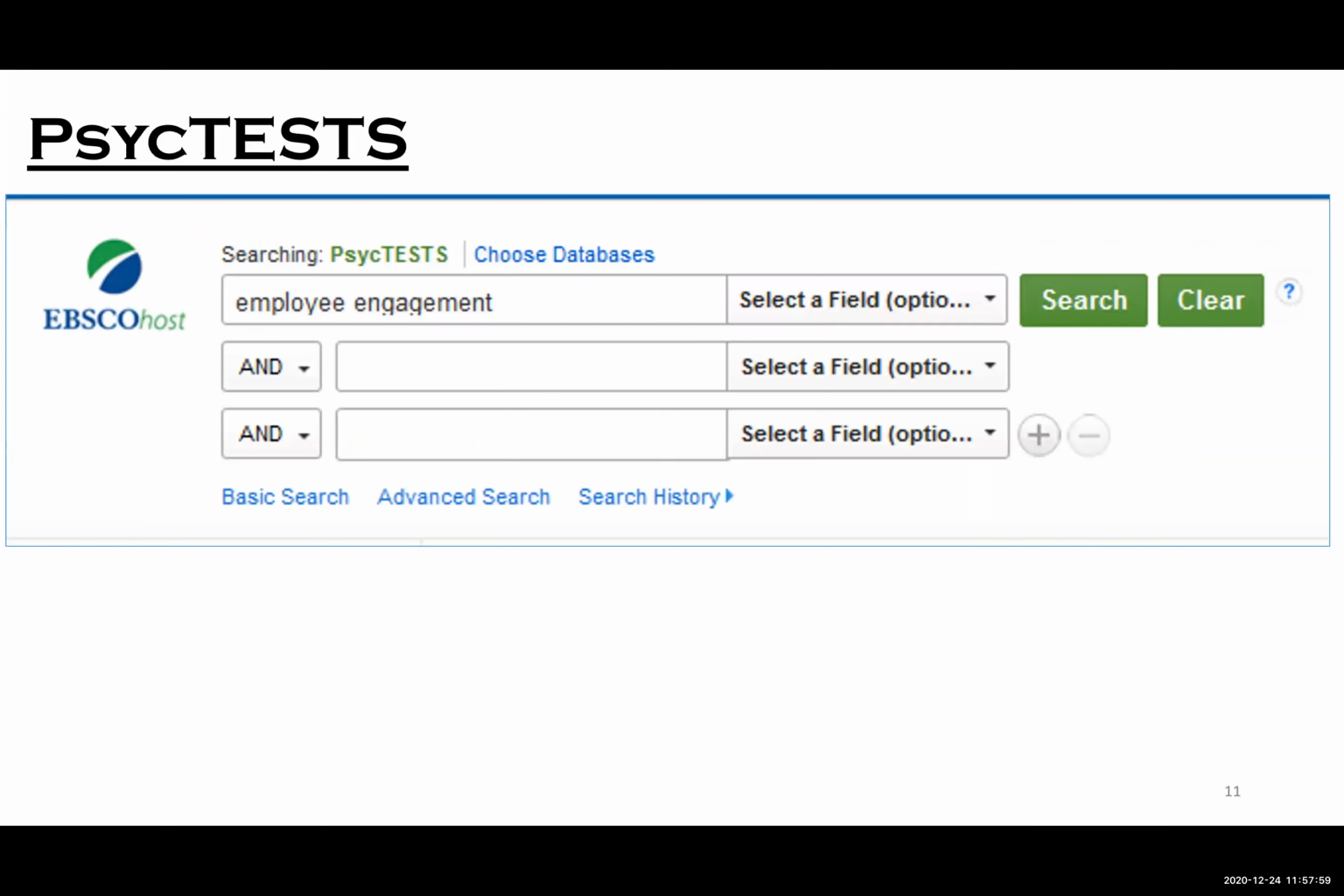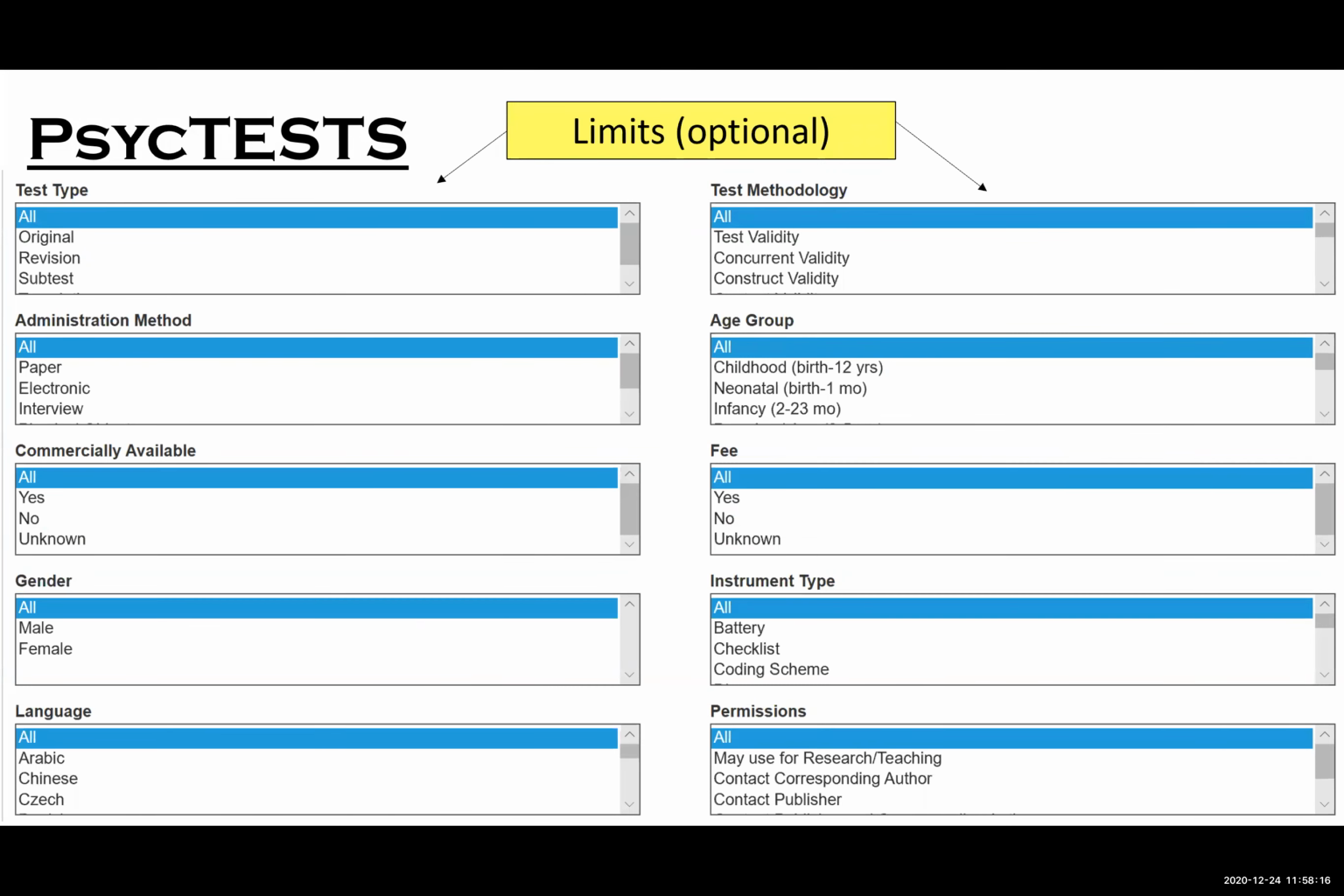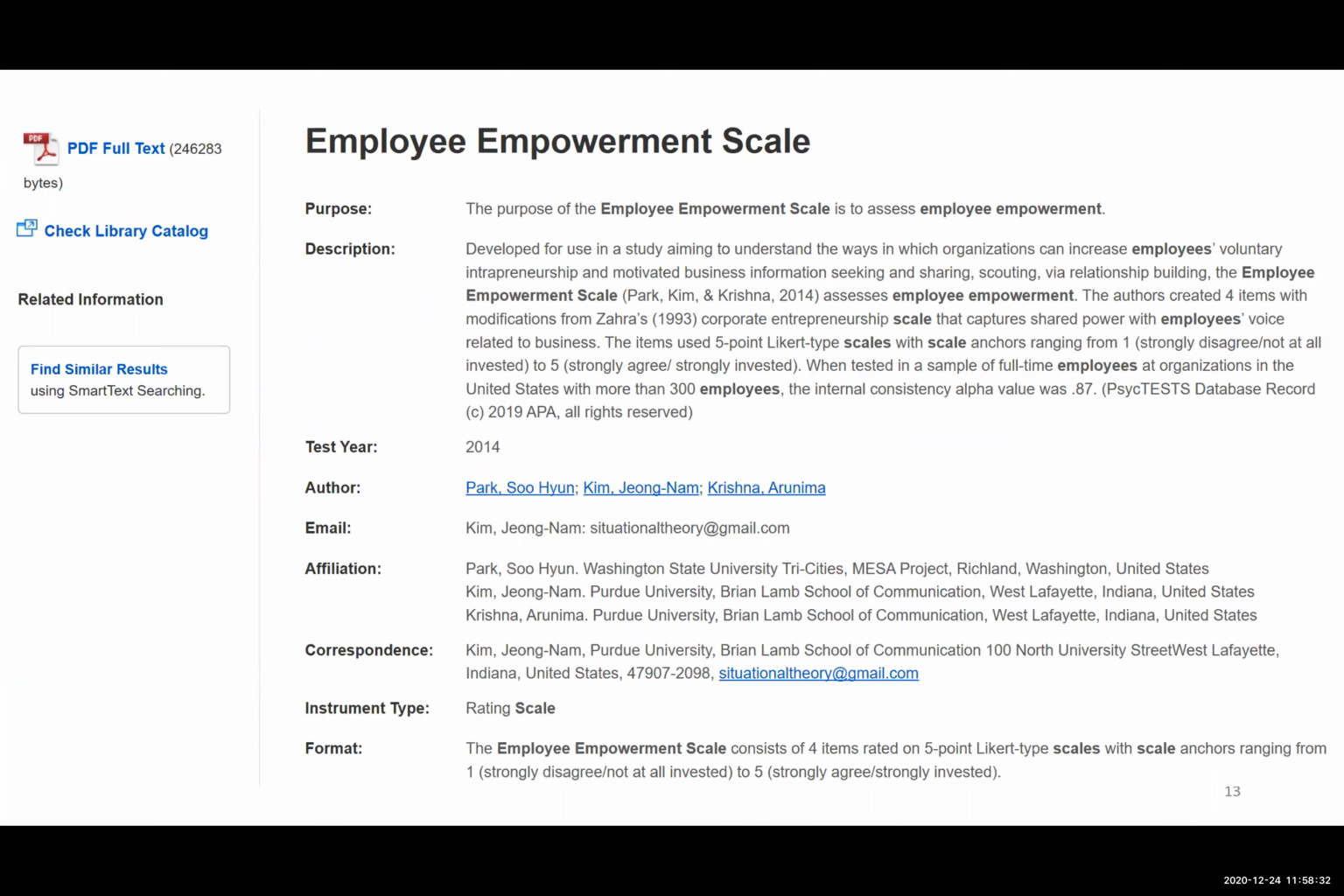In the PsycTESTS database, you see some search boxes at the top. You may enter the name of a test if you know it, or a topic. In our example, we'll search the PsycTESTS database for tests on the topic of employee engagement. Below the search box, you'll see a number of options for limiting your results. These are optional, and we recommend using these sparingly, as they will cut down on the number of instruments you find. Here's an instrument retrieved in our search called the Employee Empowerment Scale.